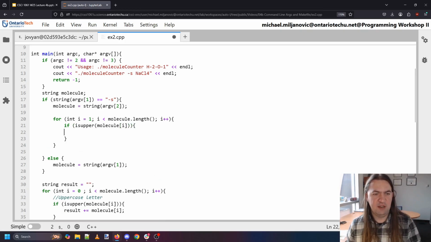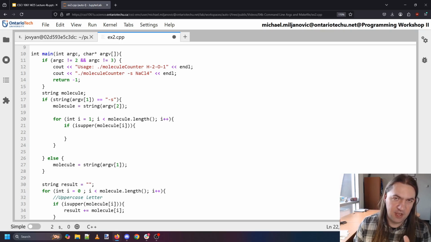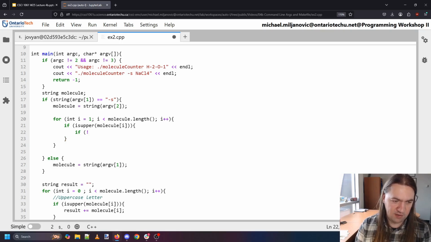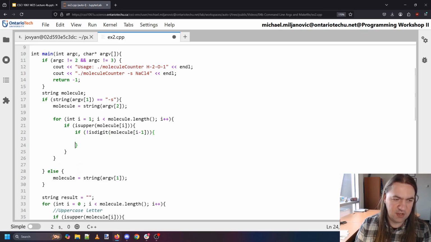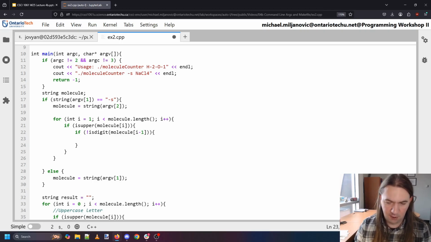So if I have encountered an uppercase letter, then I need to check and see, hey, what's right before this? Is it a letter or is it a number? If it's a number, no sweat. If it's not a number, that means there should be a 1 there and there isn't. So if not is digit molecule I minus 1, if the previous symbol is not a number, then I need to put a 1 there. Which means I need to do some substring magic.